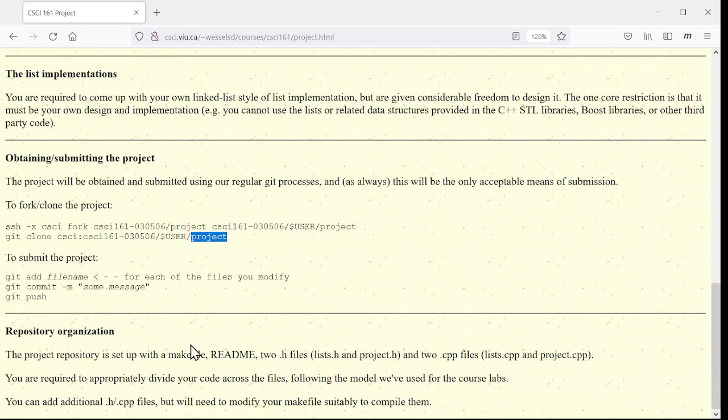The way the repository is organized in the beginning is when you first grab it, you'll see that there's a makefile, a readme, two .h files, lists.h and project.h, and two .cpp files, lists.cpp and project.cpp. So the #includes and the pragmas are there, and the makefile is set to compile it. The project.cpp has an empty main routine in it, so it will compile in its current state, but other than that, these files are completely empty, so it's up to you how you design and implement.